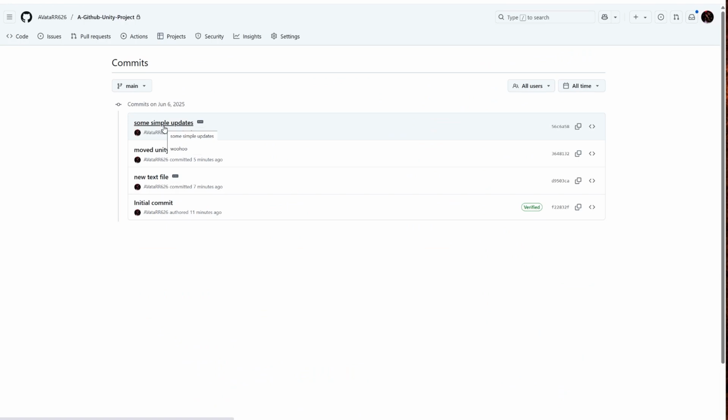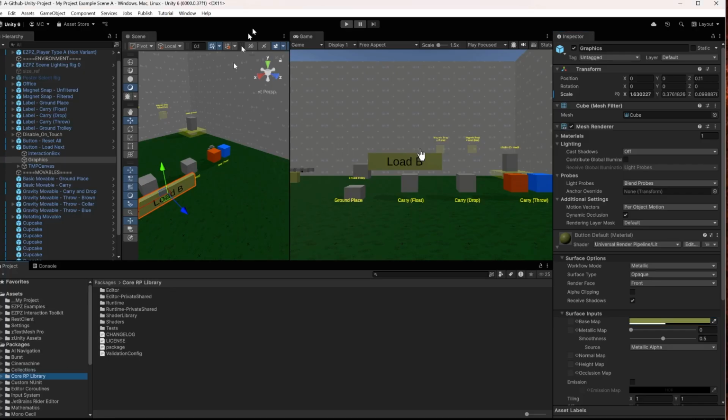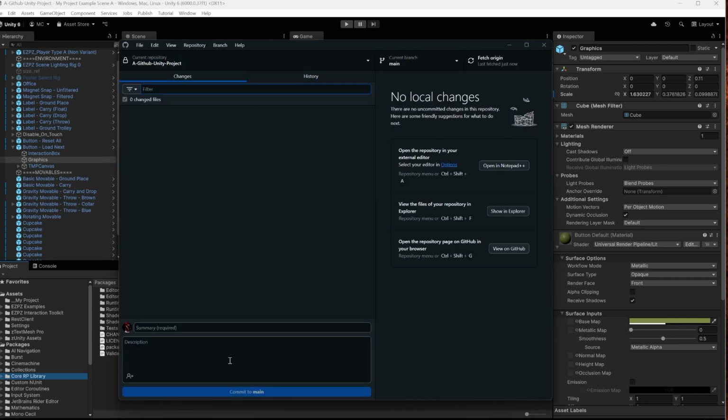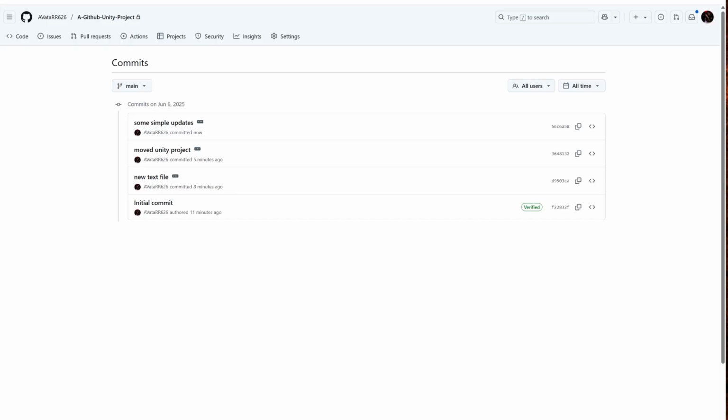And that's basically it. If we just edit our scenes, do our work here in Unity, once we're done, commit and then push it to the cloud. That's your workflow. And that's it. This is how to put your Unity project onto GitHub and work with GitHub with Unity.